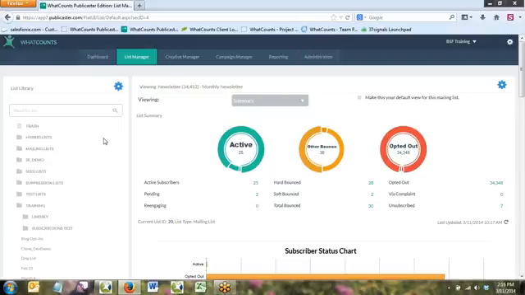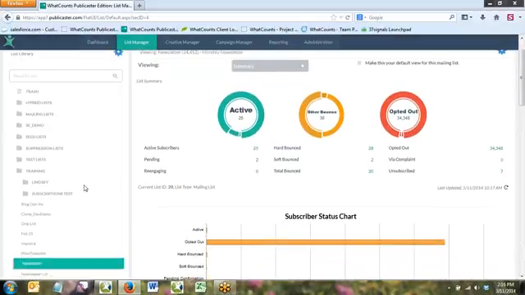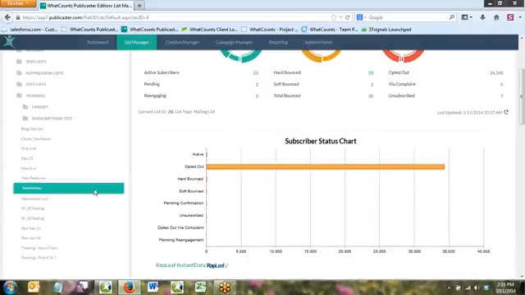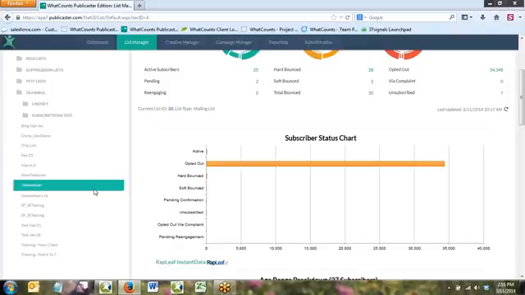But notice how we have a library over here. We have folders. We have individual lists within those folders. I would suggest if you do indeed have an account manager and this is a new account, talk to your account manager or somebody at What Counts about the best way to set up your lists.